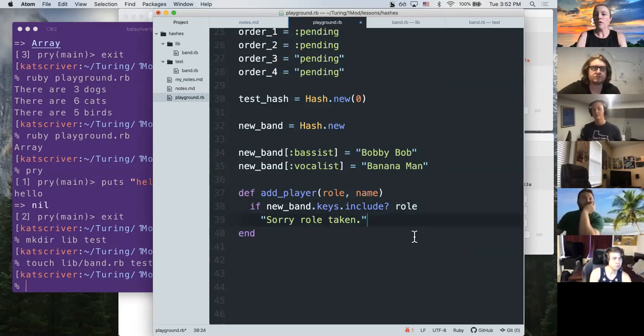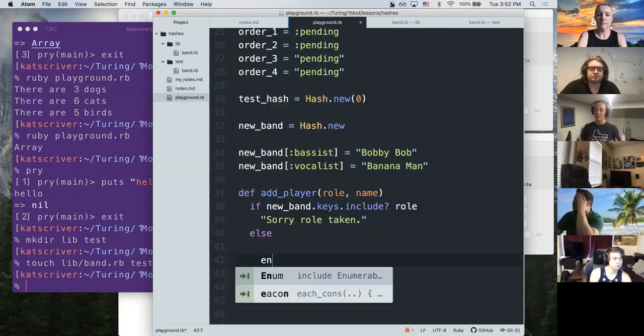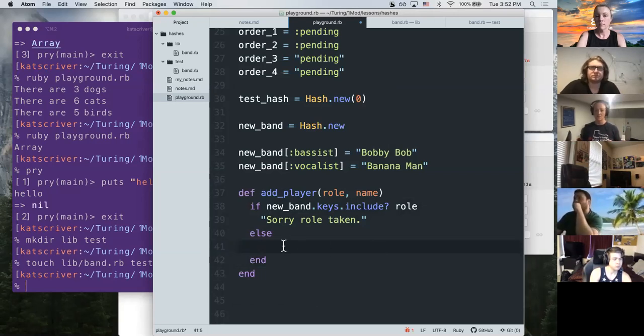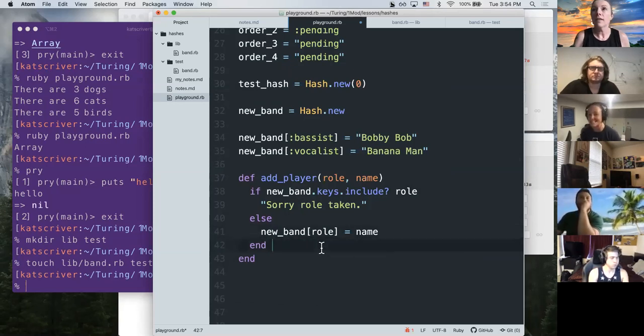Oh, sure. Optional. Yeah. Oh yeah, forget that that's optional. Somebody told me that. And then else was just adding the name and role with new band, square brackets, role equals name. So that was how we were thinking. We have been working on our project for too long. Yeah, so you're actually not too far off.